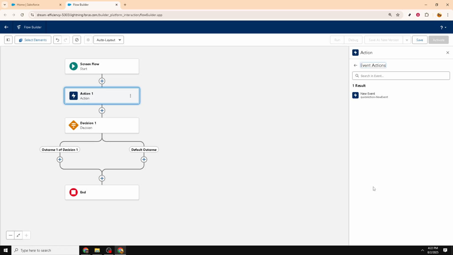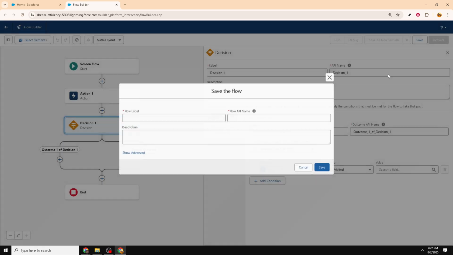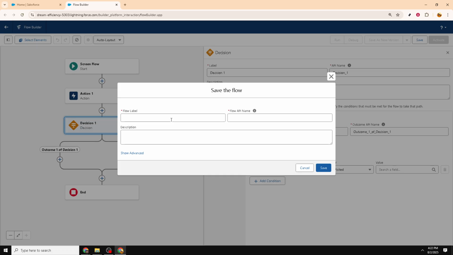Finally, ensure all your work is saved by clicking the Save button. The saving process involves typing in a flow label, which is a concise description of what your flow accomplishes. Don't forget to save as you progress. A final save will secure all the configurations and create your flow in Salesforce.